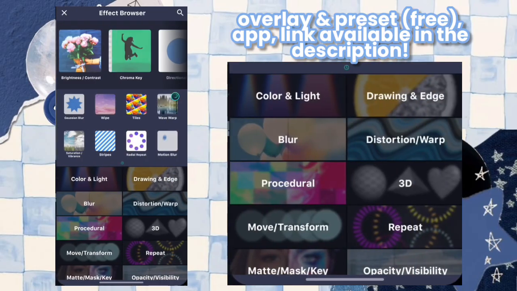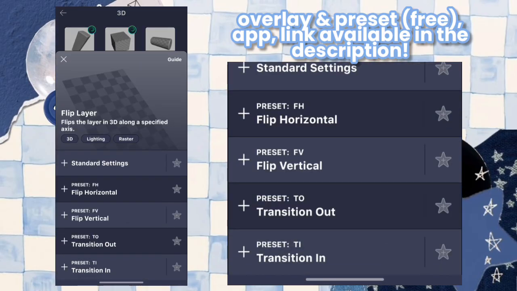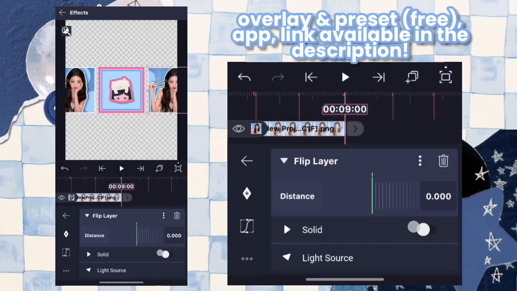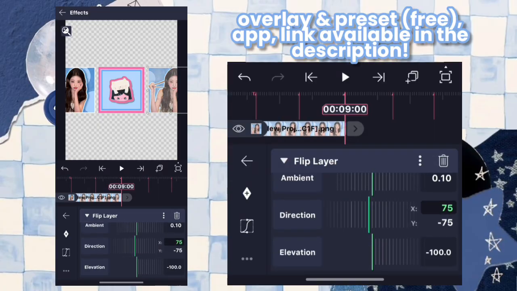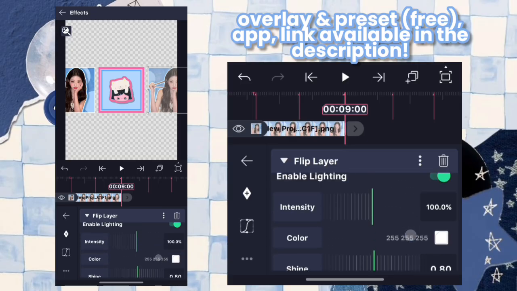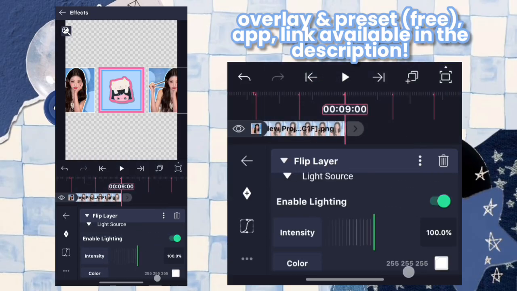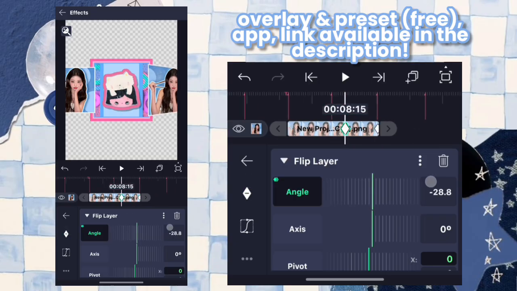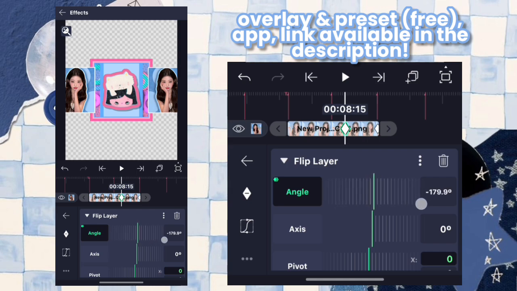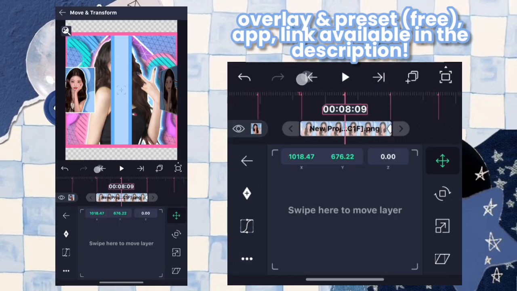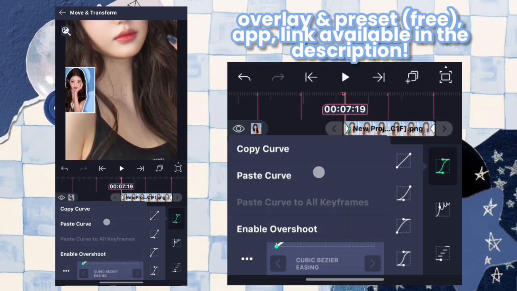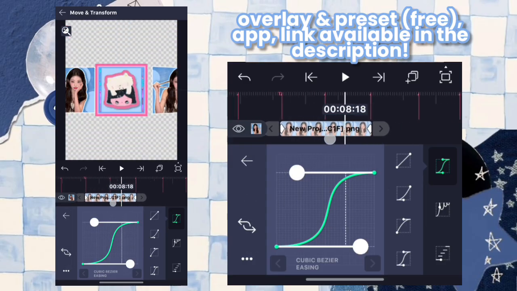Then add the flip layer effect. Turn on enable lighting on the light source, set shine to 0, then copy the effect. Set the angle to around 180. You can go higher if you want, adjust it yourself. I'm not gonna explain this part in detail because it will get messy. Just pay attention to how I adjust the angle for each photo. I usually use 180 degrees, but more is fine too. Just match it. Okay, before I keep yapping too much, just watch carefully and follow along.